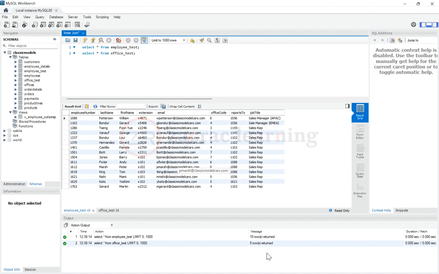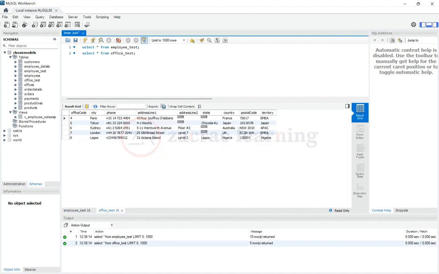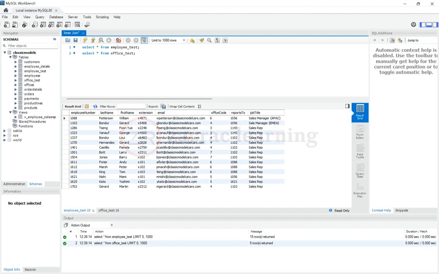So let's start with the employee. This contains the details around my employee: the employee number, the last name, the first name, their extension, their email address. And the most interesting part in this case is the office code. We have who they report to and then their job title. And in my office test table, I have the office code, the city, the phone, the address, and many other things. So now, as for instance the owner of the business, I want to see my employees, and in the same view, I want to see the details around the office they belong to. So I need to do a join.